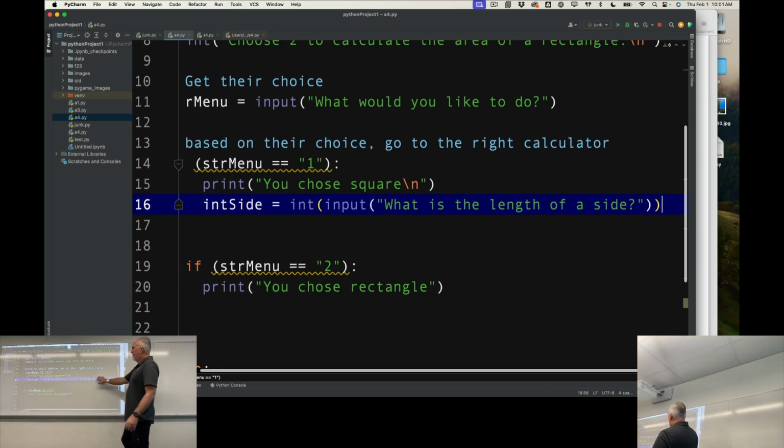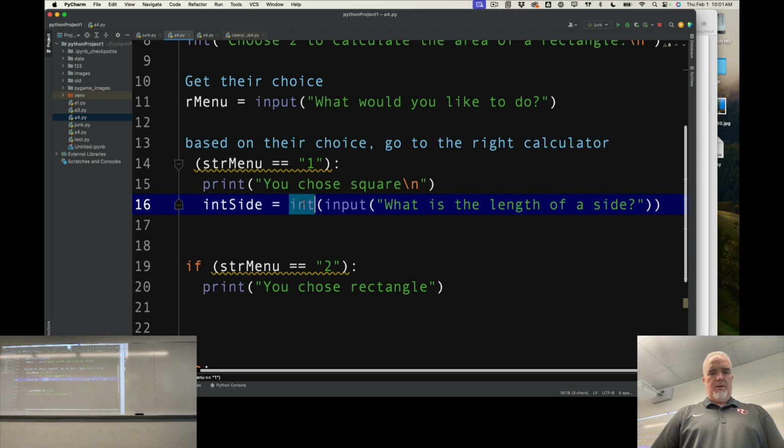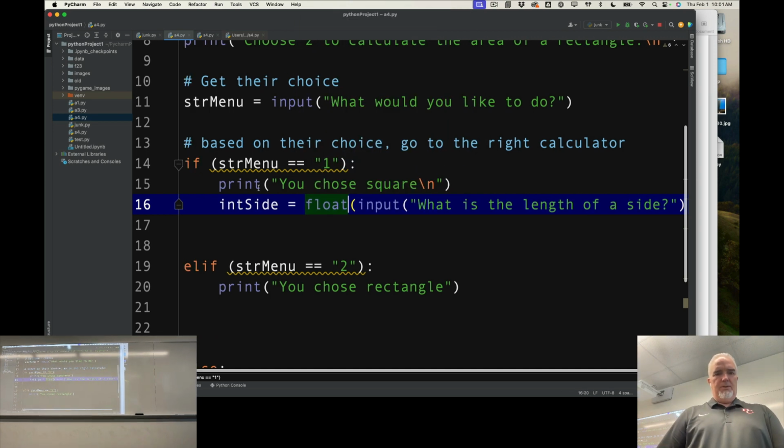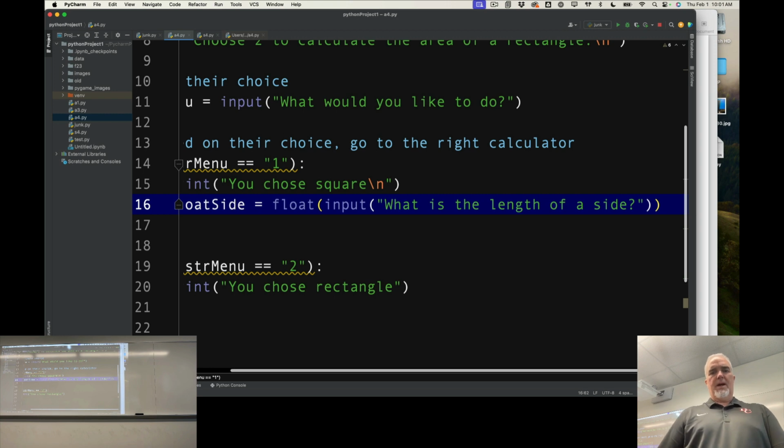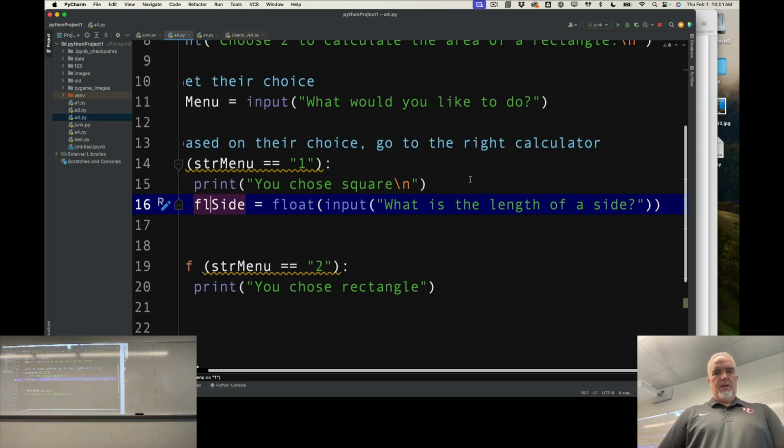So I'm getting the input, which comes back as a string, and then I'm putting that inside of the int function to change that to an int. Actually, let's do float here. Float's a better choice because maybe it's got 12.5-foot sides. I don't know. There we go. What is the length of a side? Keep it shorter.